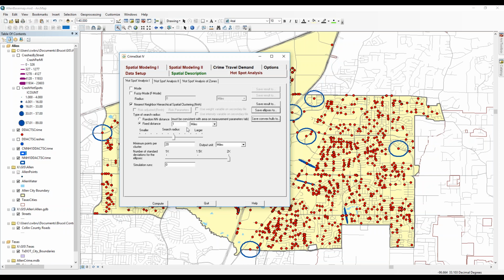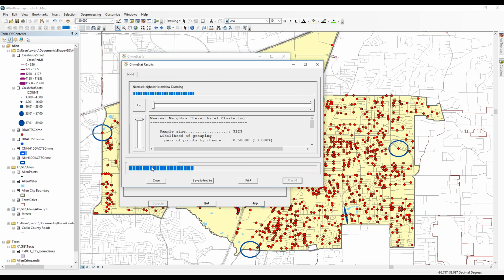and tell it, we're going to define what a hotspot is. And I'm going to say a hotspot is any place with a 0.25 mile radius, so a quarter-mile radius, that has at least 25 incidents. And I'll compute that. It'll overwrite the old ones.